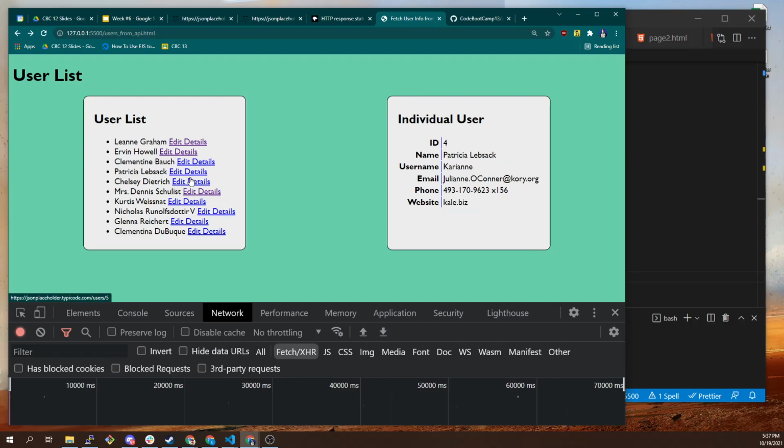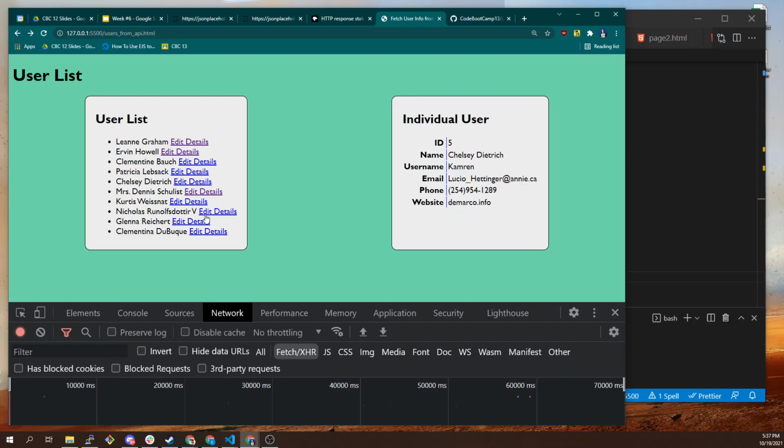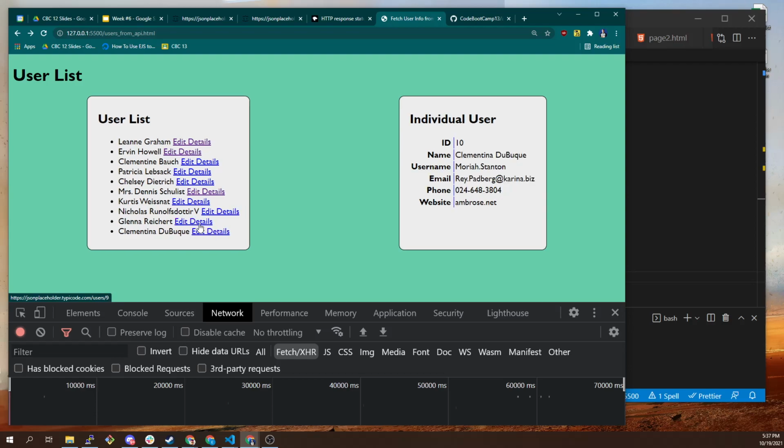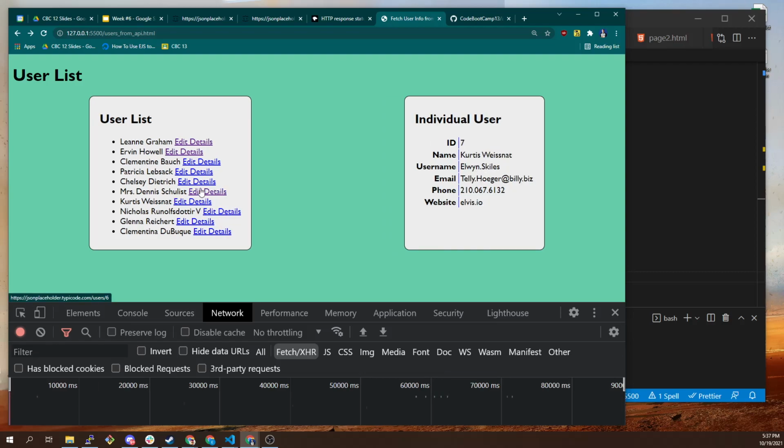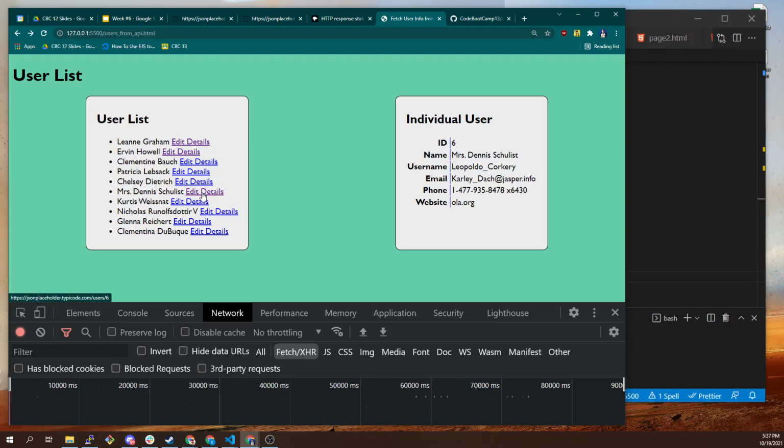But now I can click any individual user, and that information loads dynamically from a remote server somewhere else on the internet that I didn't write. Pretty cool, huh? Any questions?